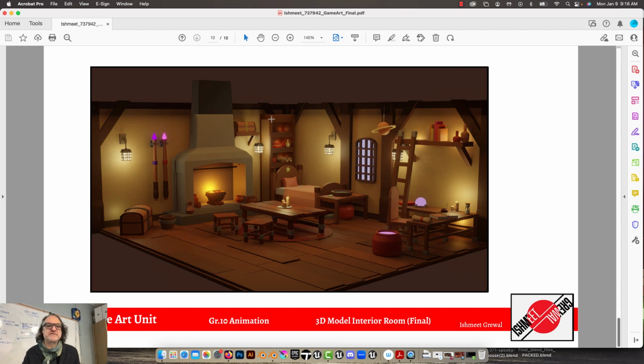I love all the details. I love all the work she's done here. It's truly an exemplar. Thank you, Ishmeet, for sharing this with us.